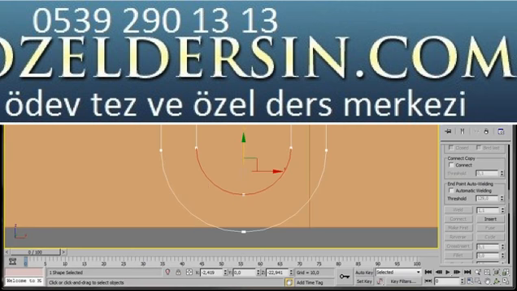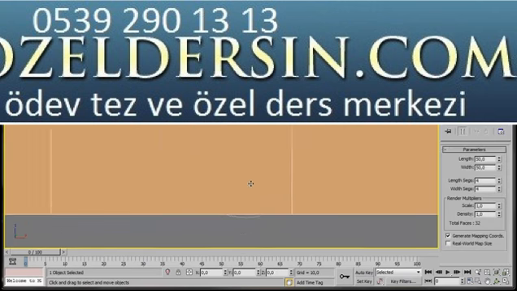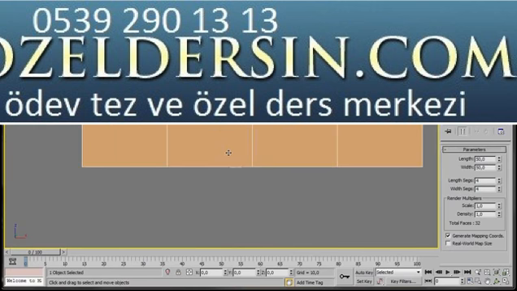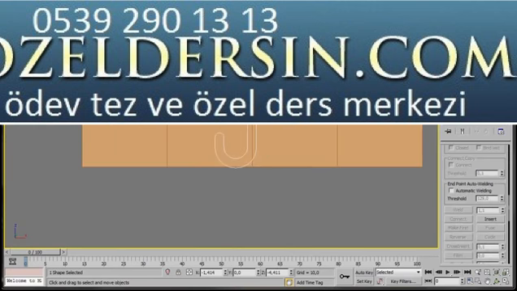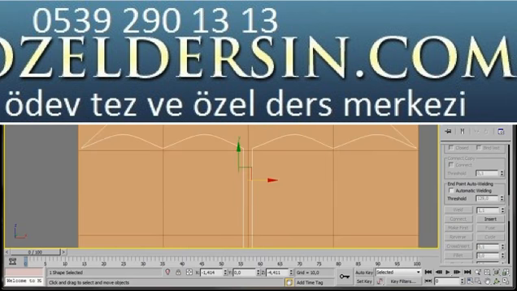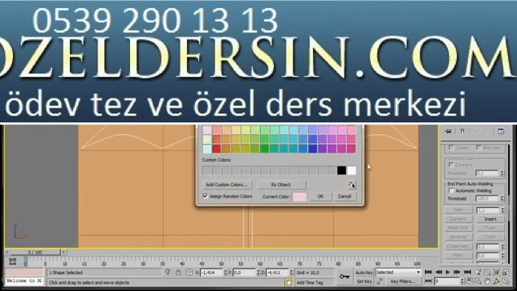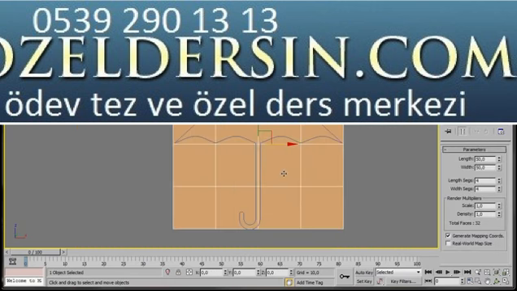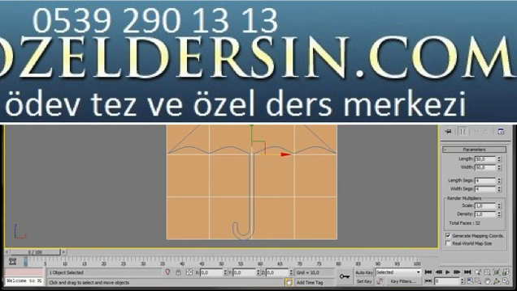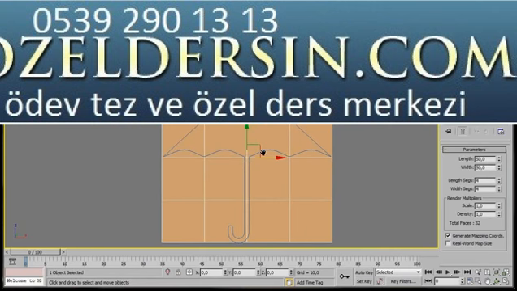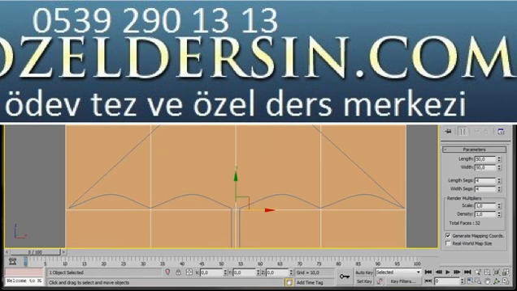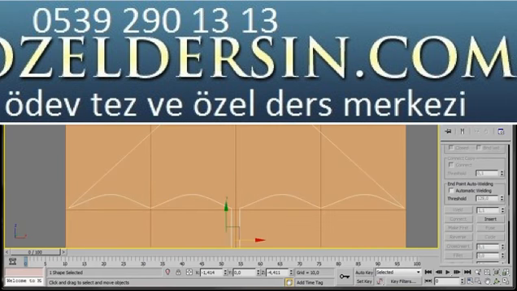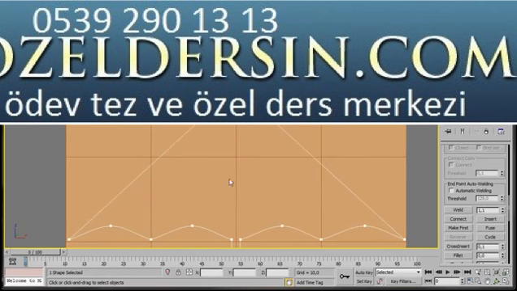Now we can carry on with our umbrella. Turn off our line and we're just going to scroll up. I'm just going to change the color so we can see it a little easier for this video. You don't need to do this though. I'll select the blue, then press OK. Let's start to create the large curve for the top of our umbrella. We'll just zoom in again. We'll select our line, go back to our vertex mode, and we're going to select this vertex right here.